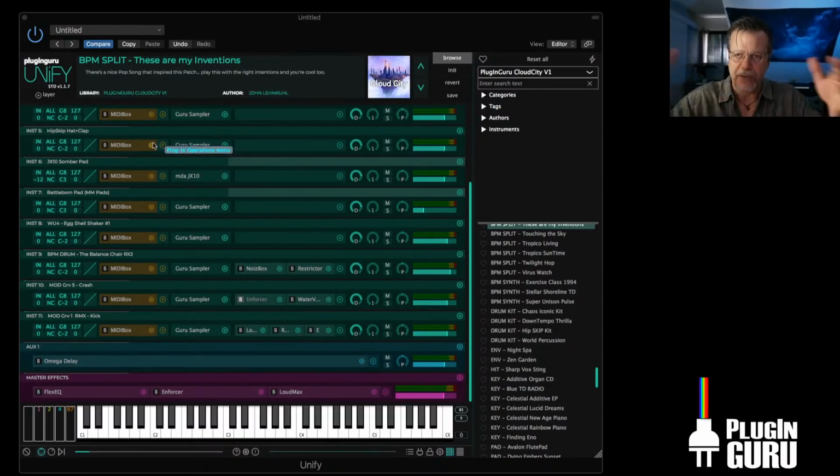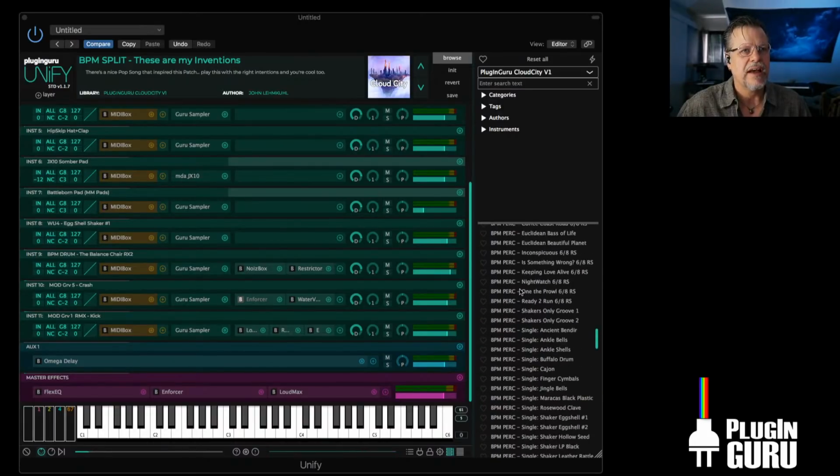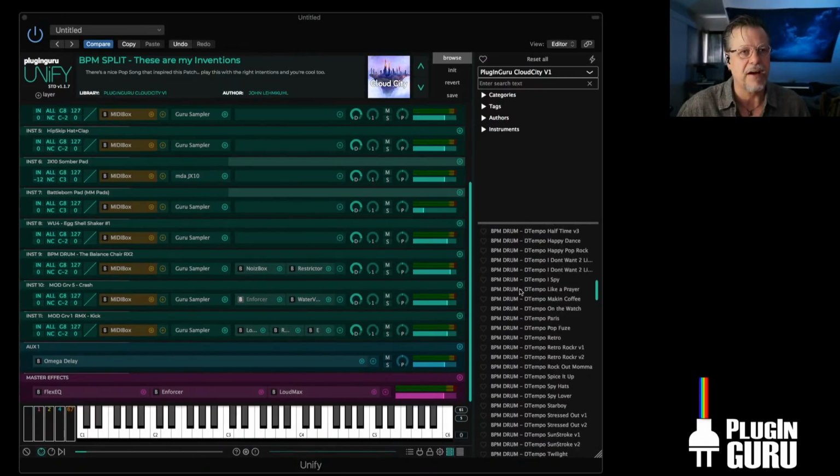That will be coming in the free update, but I want a little bit more time because I want all of these BPM percussion and all these BPM drum patches to be layer presets. There's like 300 of them.